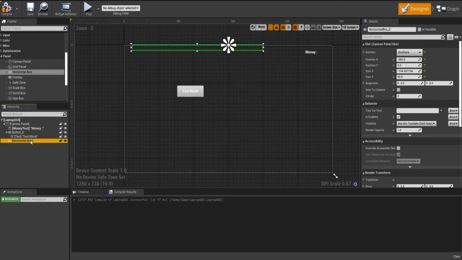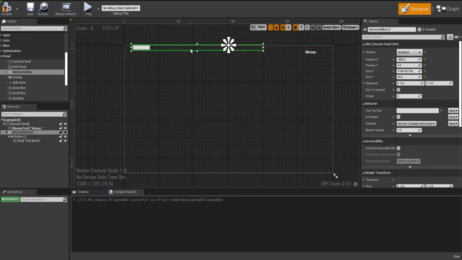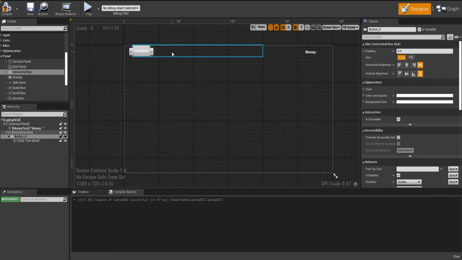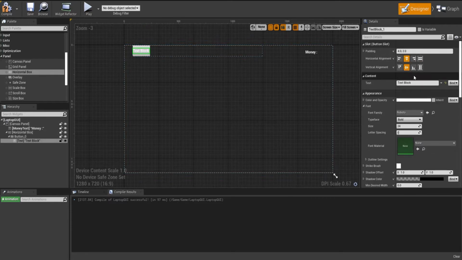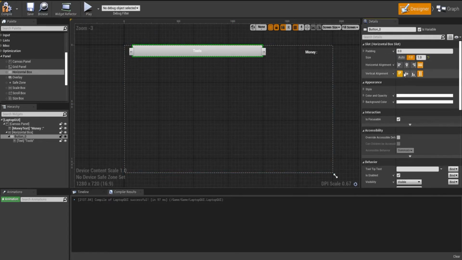We're going to drag the button into the horizontal box. Now it's like that. We're going to scale the box. And then you see our button here. We're going to go over here and call this text tools. And now in this, we're gonna put this to fill for right now. I kind of like it on fill. And then we can add more buttons. It'll fill up all the space. We're gonna call this tools button. We're gonna have that variable.